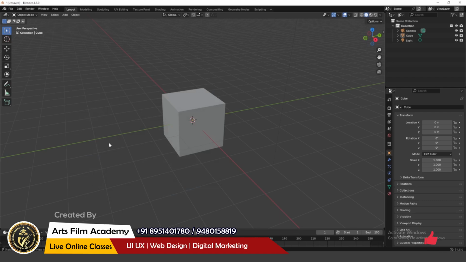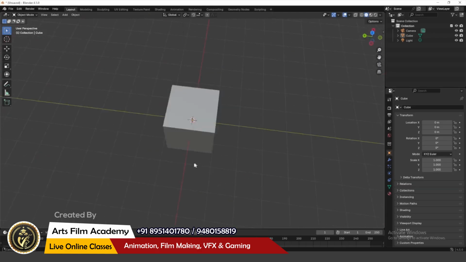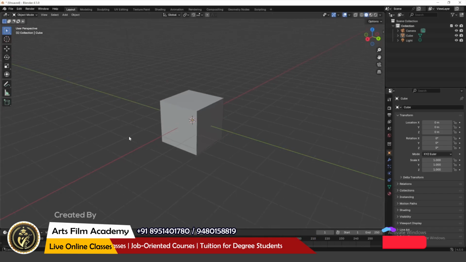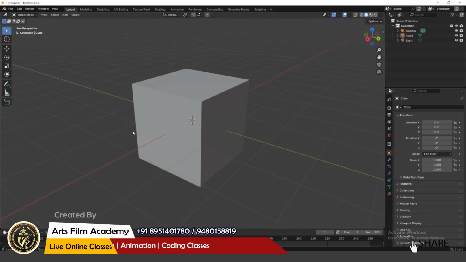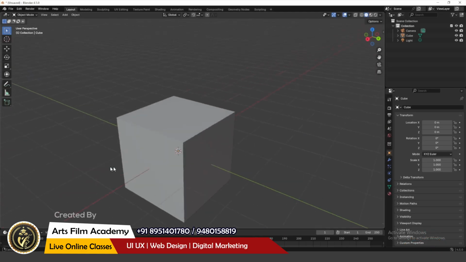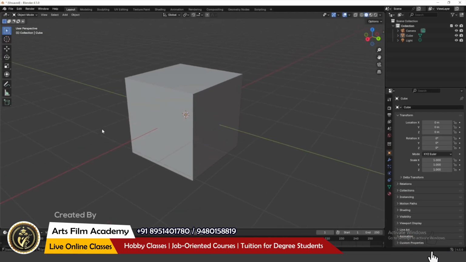Like if you use Alt and left mouse, you can orbit around the object. If you use Control plus Alt and your left mouse button, you can zoom in, zoom out. If you use Shift, Alt plus left mouse, you can pan the viewport. So this helps those who don't have a middle mouse scroll button.